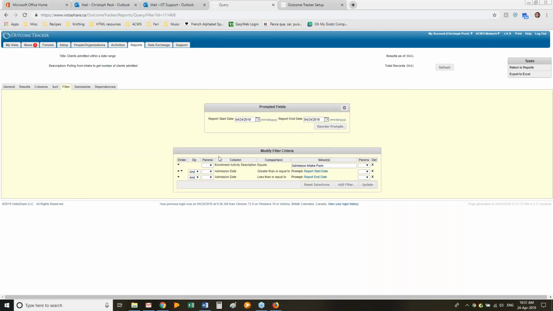So these are the three filters that you typically want. A filter on enrollment activity description, on admission intake form, or whatever activity that you're pulling from, and two on the admission date or the enrollment begin date, greater than or equal to or less than or equal to. So these three are sort of the trifecta.